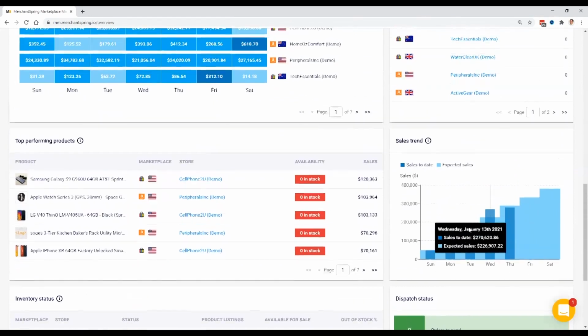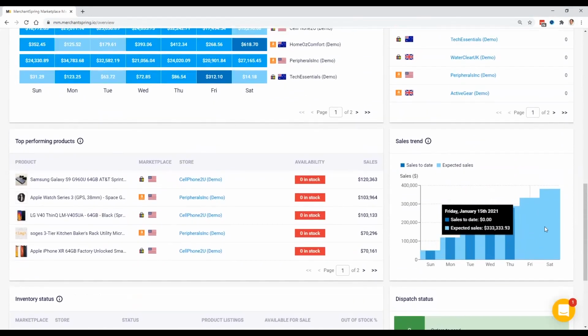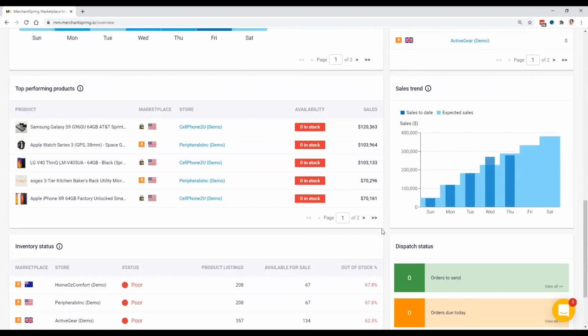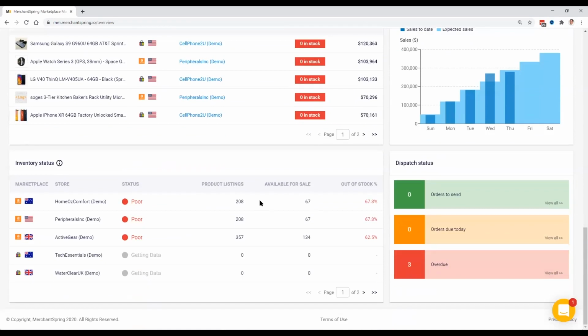Again, more analytic stuff. So, a sales trend projector based on your past performance to give you a feel of where you're at and how you're tracking during the current week of trade. More operational stuff, so inventory status and dispatch status.